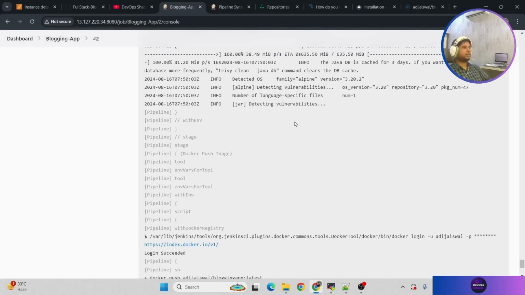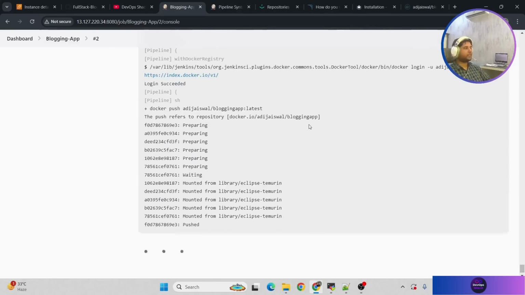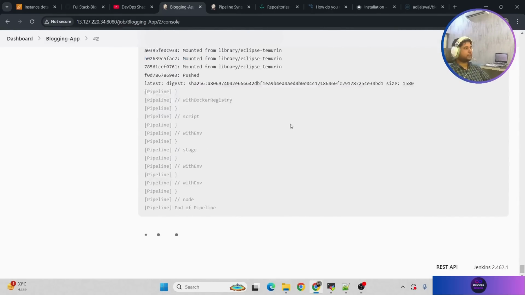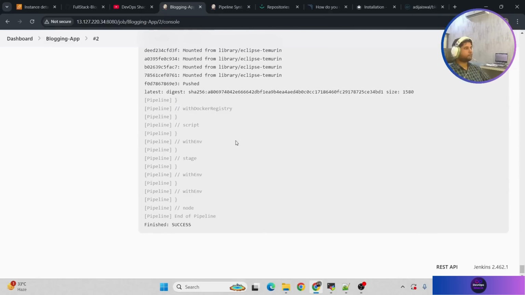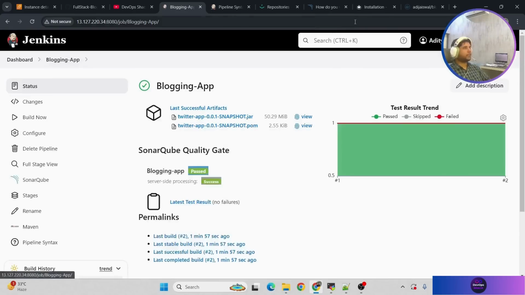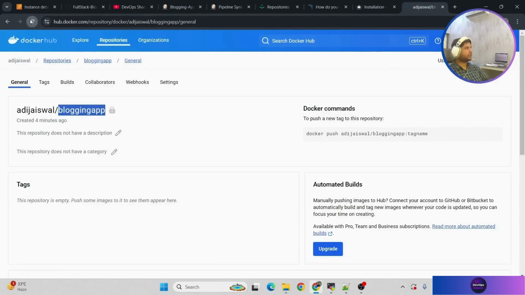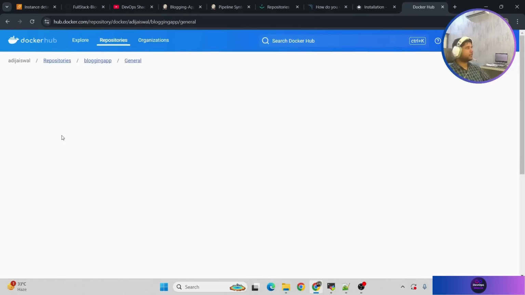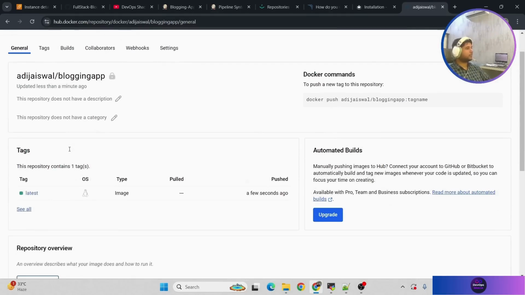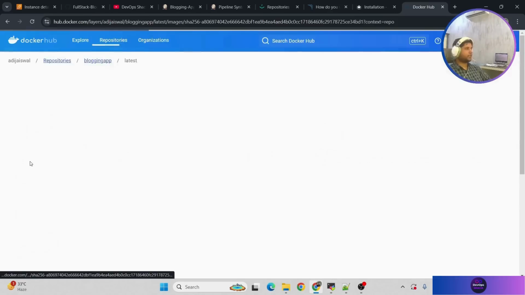So Trivy was able to get the Docker image. Why was it able to get it? Because the Docker image was present on the local machine itself. That's why it was able to get it. Okay, fine. So this is fine, and we can check out here. I can refresh the page. We have the Docker image available.